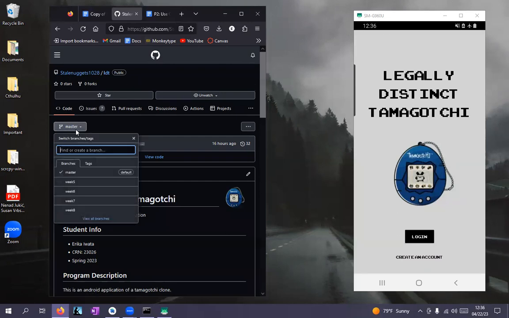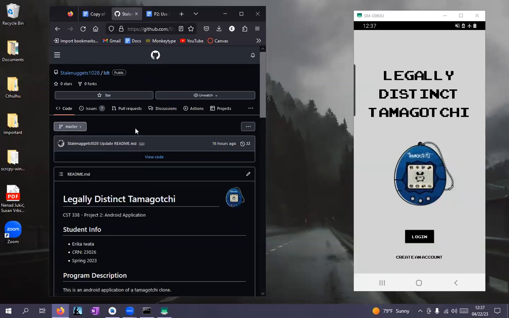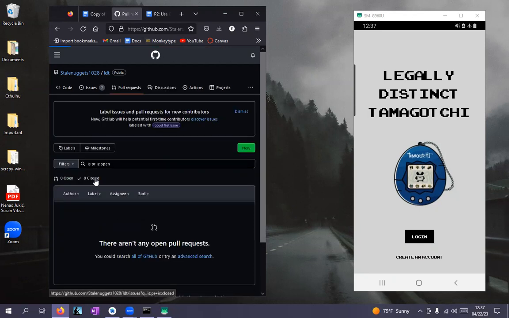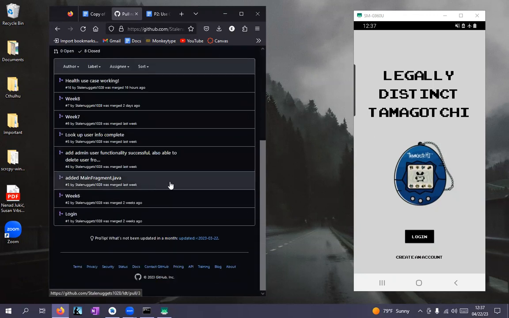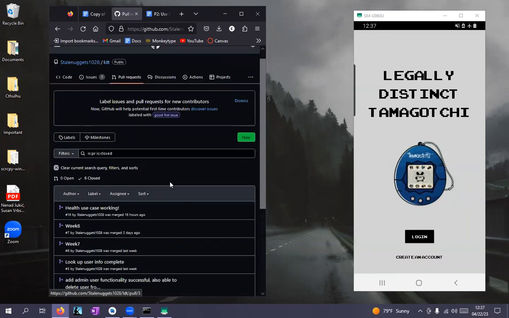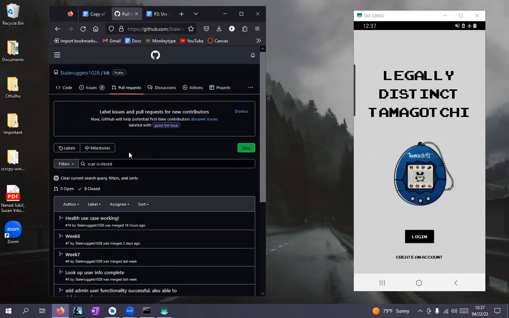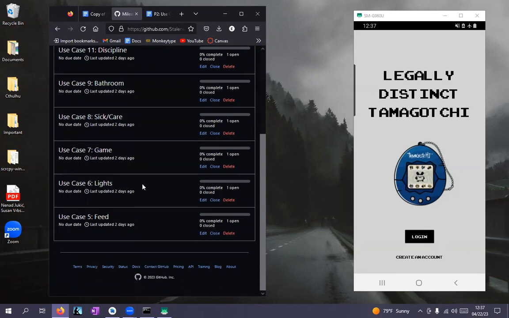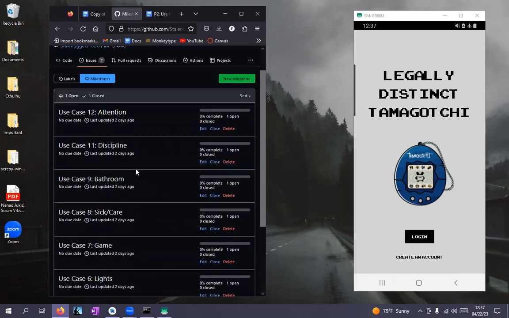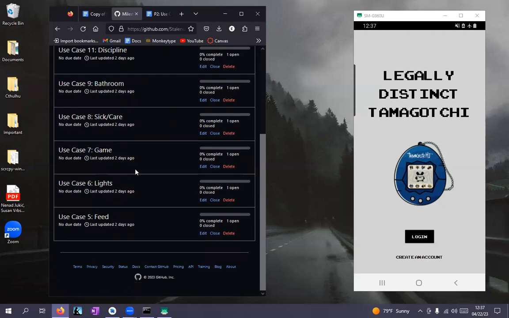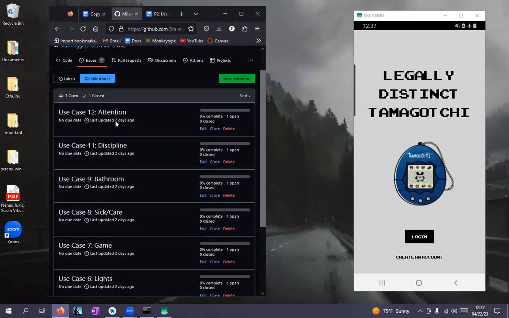I have a couple of branches here, one for each week that we worked on this assignment, along with the main master branch. And a total of 32 commits have been made. So right now I have a total of 8 closed pull requests from the past, and I'll show my milestones too. I don't have it for every single use case, but I have it for use cases 5 through 12, which were some of the main use cases for this application.